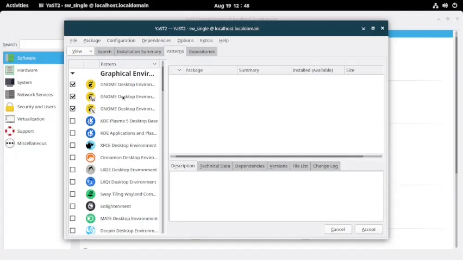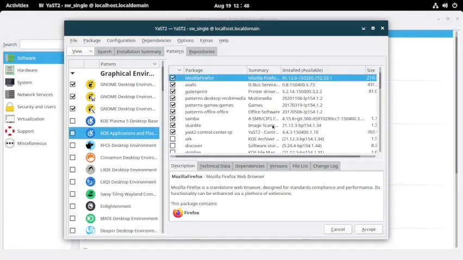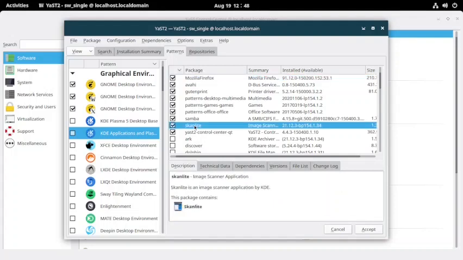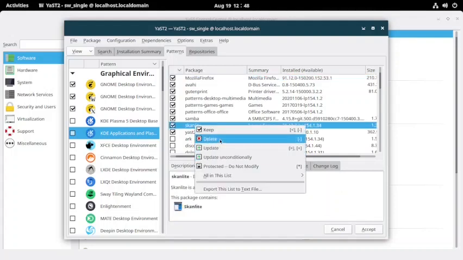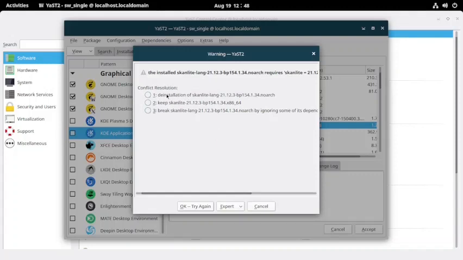Open the patterns. Now head over to the KDE. So here you can see the KDE. Some of those packages could not be removed, so we have to remove them manually. So you can click here. The scanlight will be removed.